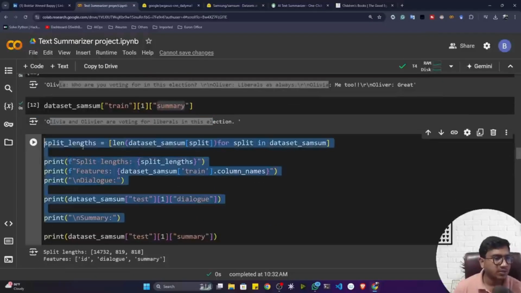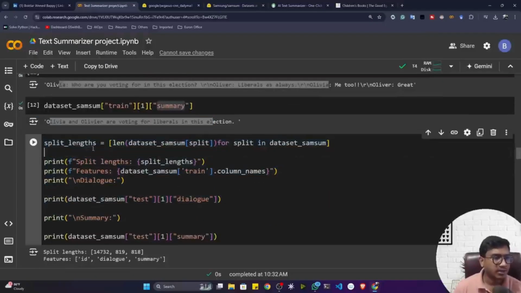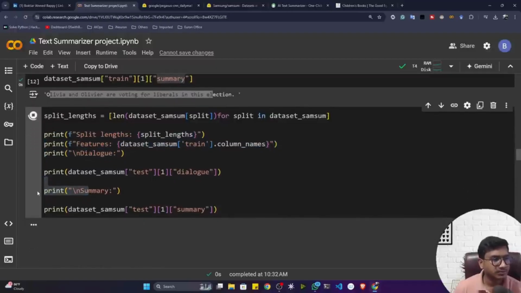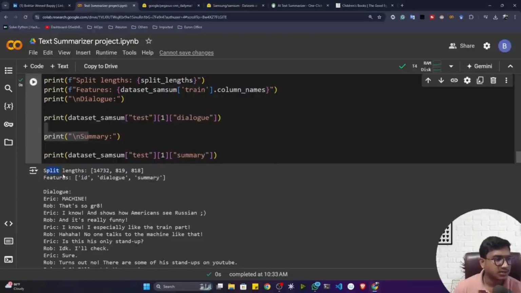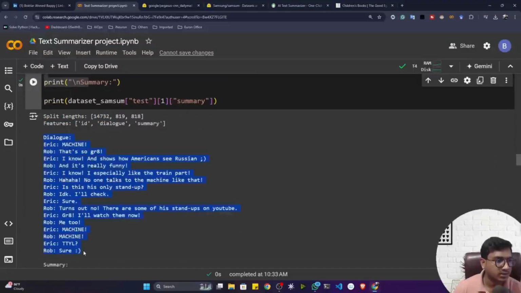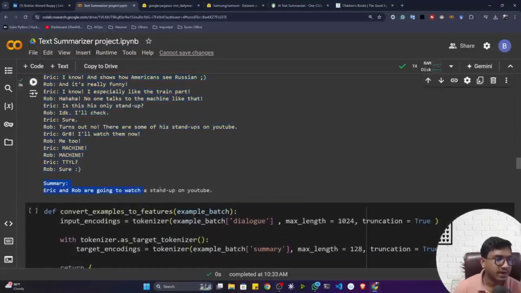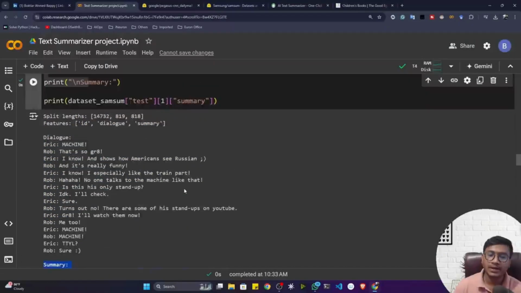Now this particular code snippet will print the number of examples you have in this dataset, as well as the split length and the entire dialogue and entire summary. Now let me show you. See, this is the split length, this is the training, validation, and testing, and these are the features it has, like ID, dialogue, and summary. And this is the entire dialogue you can see, and this is the summary of the dialogue. So this is the preview of the data. That's why I just printed it. I just wanted to show you what kind of data they collected.